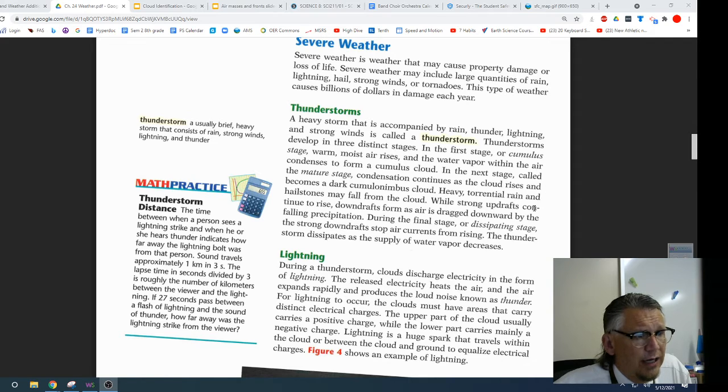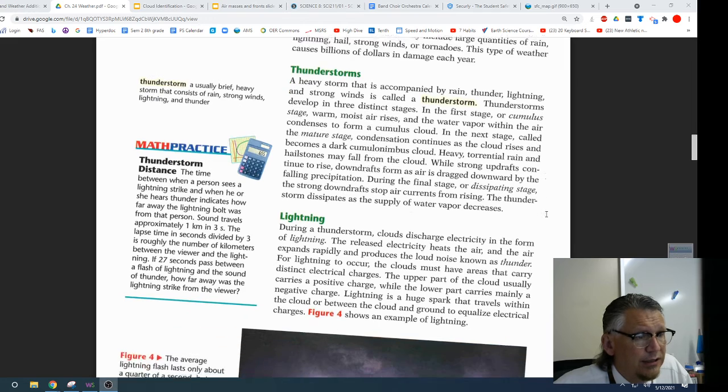Heavy torrential rain and hailstorms may fall from the cloud. While strong updrafts continue to rise, downdrafts form as air is dragged downward by the falling precipitation. During the final stage, the dissipating stage, strong downdrafts stop currents from rising. The thunderstorm dissipates as the supply of water vapor decreases.